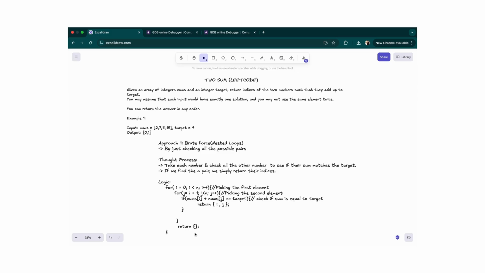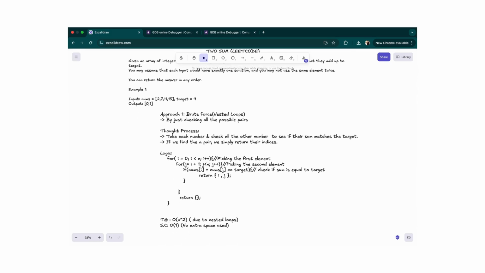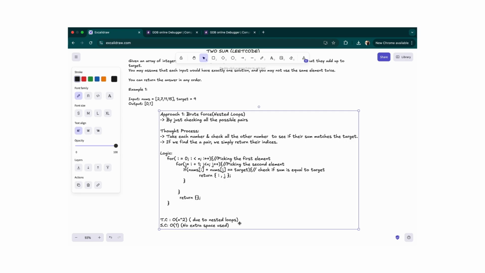The time complexity for this approach: first of all, we are running the bigger for loop for the first element, then for the second element. So the time complexity will be O of n squared due to the nested loops we are using here, and the space complexity will be constant as we are not using any extra space.